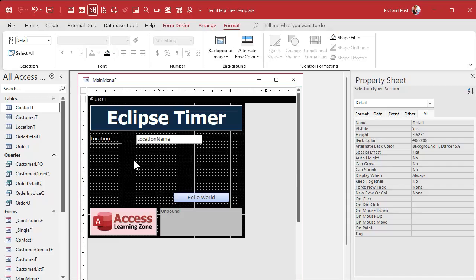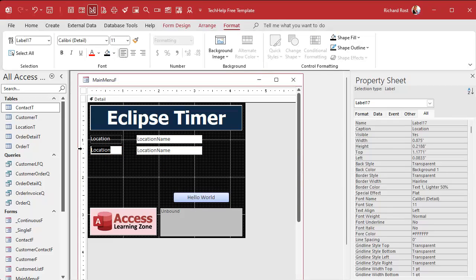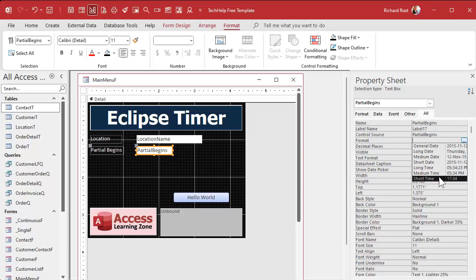Now we need our other fields. All right, so copy, paste. The first field is what? Partial begins. We're going to come over here, make this a little bit smaller. We don't need that to be quite that big. Let's change this to partial begins, copy, paste, and the format here is going to be short time. Short time, just like that. Okay, or you can go HH:NN. Remember, N for minutes, folks, because M is already month. And if you do that, Access will switch it to short time on you.